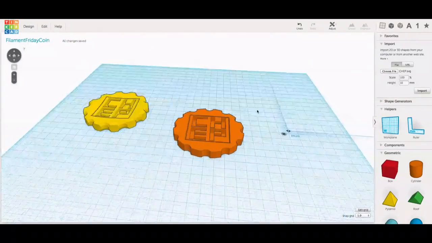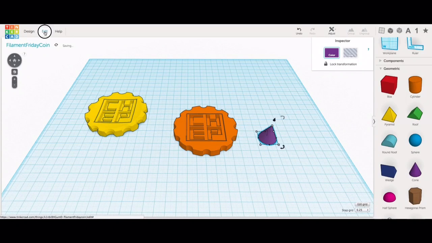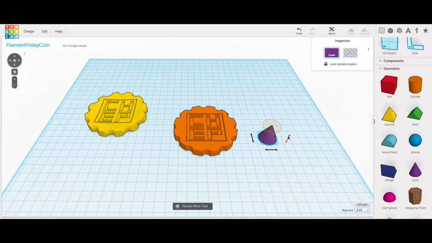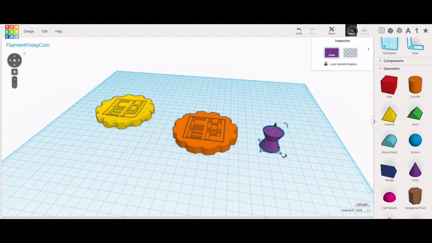But I need to put the chamfered edges in. So how did I do that? Because Tinkercad doesn't really have that feature. So I brought in a cone, I duplicated it, and then I used the mirror tool to put one on top of each other. So now it's like an hourglass. And then I grouped those together and made them into a hole.